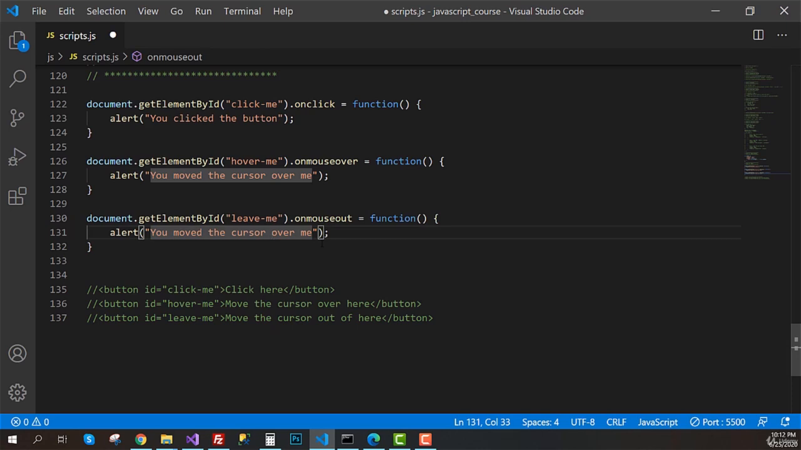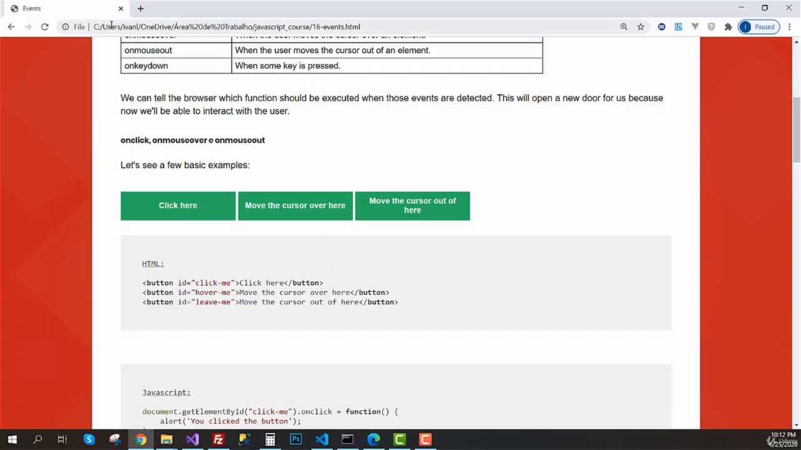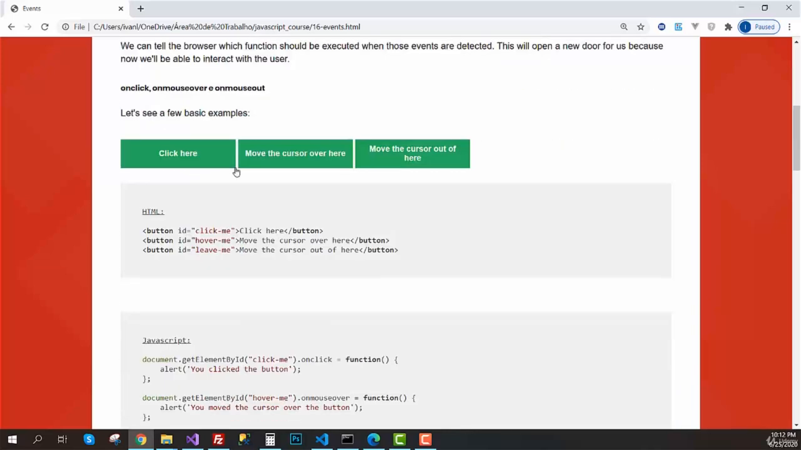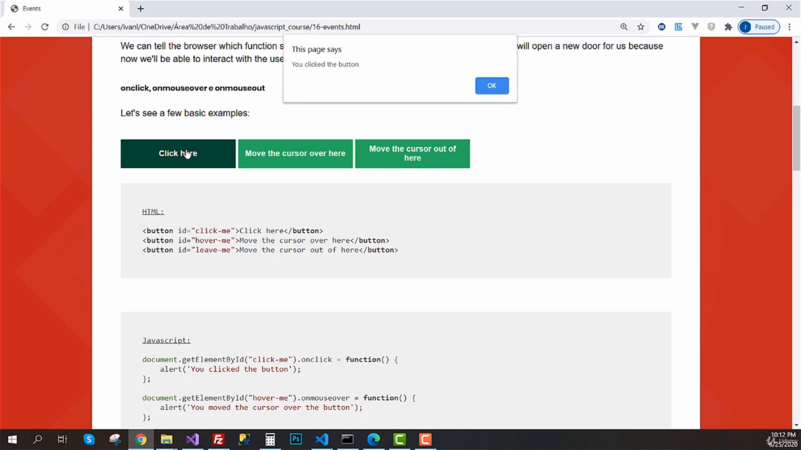Let me just adjust this so you move the cursor out of me. Let's save this. Let's go back to our page, refresh it, and now we have 3 different events. For this first button, when we click it, we fire the alert statement. Then this next one, when we move the cursor over it, so let's try it out. I just did it, and we can see that the alert has been fired.